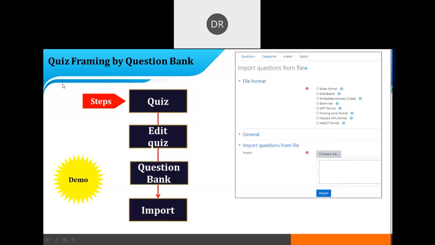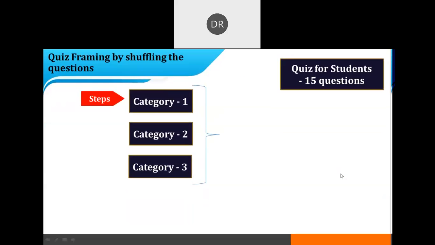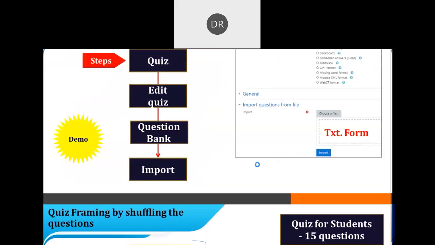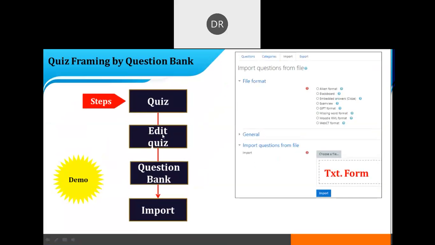But this is something complicated. So icon format is very simple. That means first of all you have to use this Word format and convert it into a .txt file using the icon format, and import all the question bank which is in the .txt format and upload it. Okay, so this is regarding how to frame the questions into a Moodle enabled format.